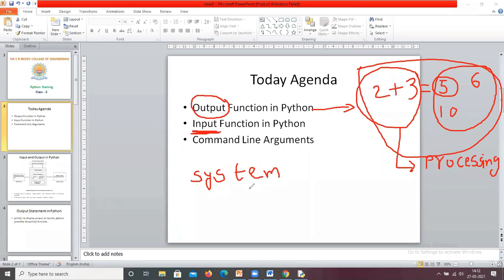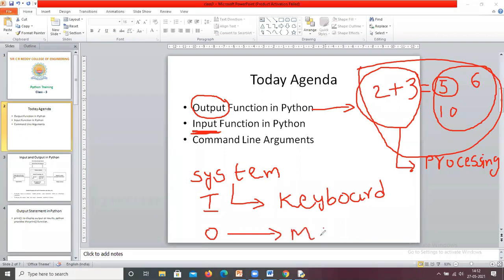Similarly, coming to the system, what is the input device? The keyboard is the input device. And what is the output device? The output device is the monitor. So what does an output function in Python mean? If output or data is generated and you present the data on the monitor, that we call output.